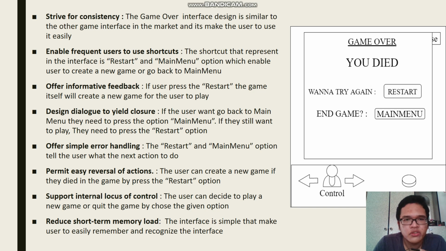Enable frequent users to use shortcuts. The shortcuts represented in the interface are restart and main menu. If the user wants to try again or start a new game, just press the restart option. If they give up on the progress, they can go back to the main menu by pressing the main menu option. Then, offer informative feedback. If the user presses the restart option, the game will create a new game for the user to play again.